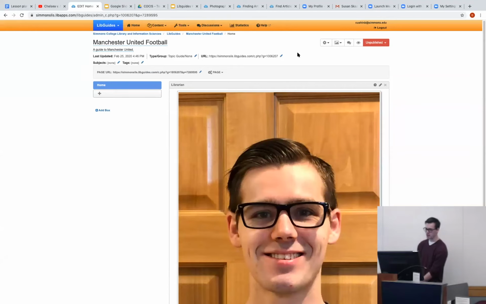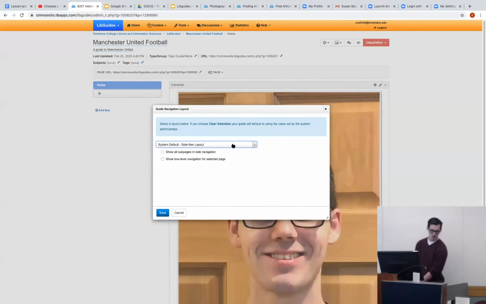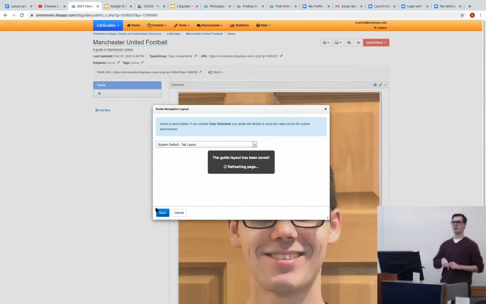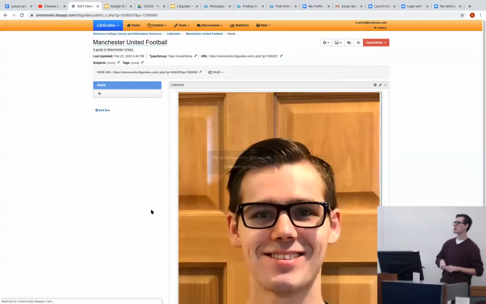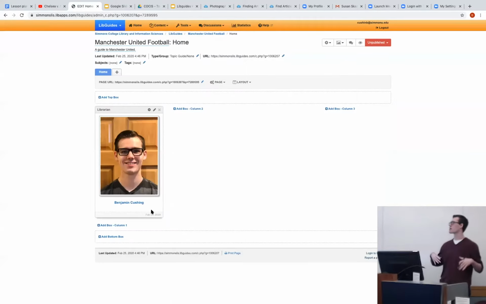I personally like the top columns. Do you have any questions about the side column layout or the side tab layout? Because I'm going to do most of the work in the top column navigation layout, top tabs. Awesome. So now we've gone over the basics of this.